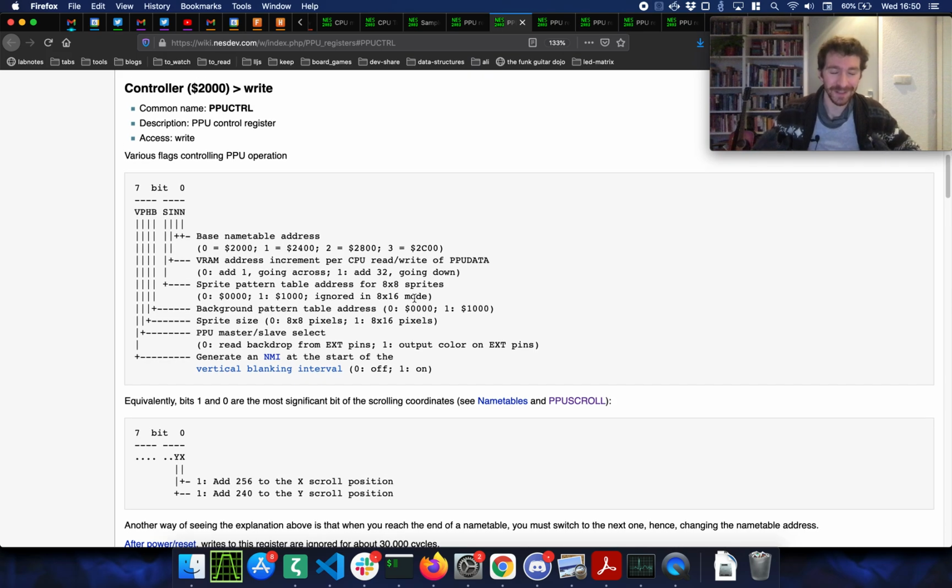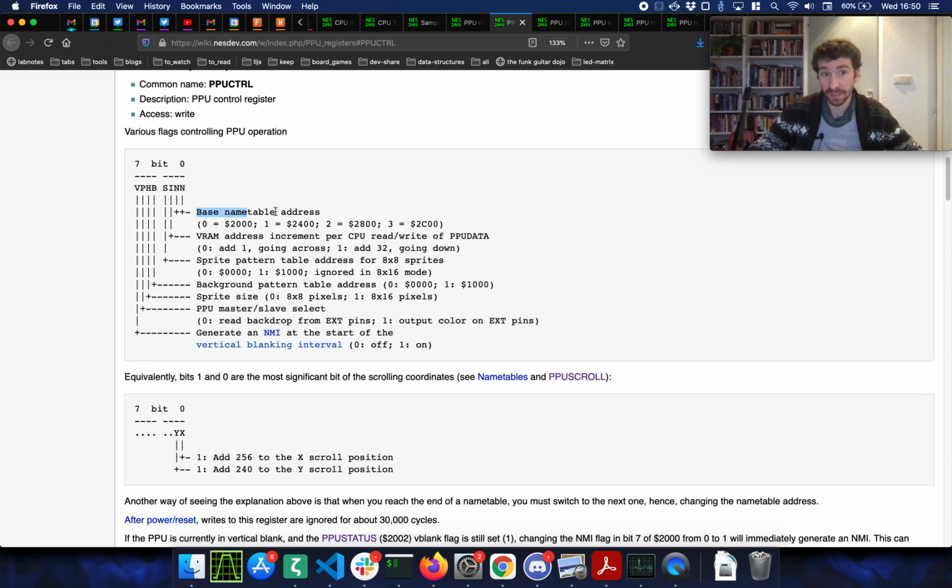Okay, so the control register, its description is PPU control register. We access it by writing to it, and its various flags control the PPU's operation. So this is how the developer tells the PPU what to do. That makes sense. There's something called the base name table address, which takes up 2 bits, which means it represents 4 values. If it's 0, then it represents 2000. If it's 1, then it represents 2400, 2 is 2800, and 3 is 2C00.